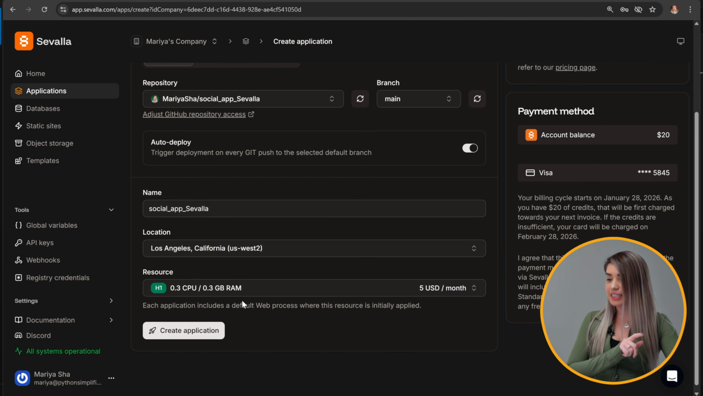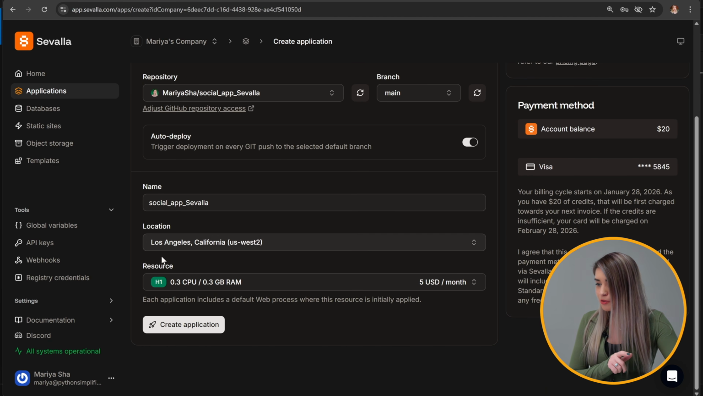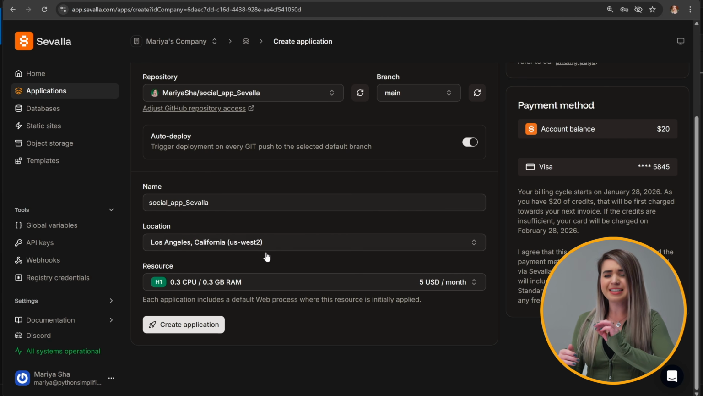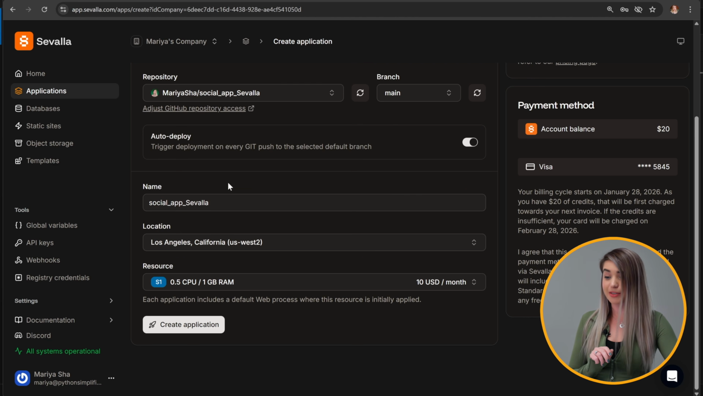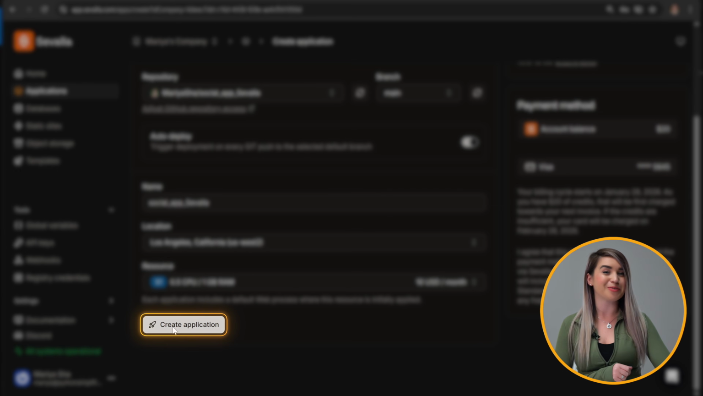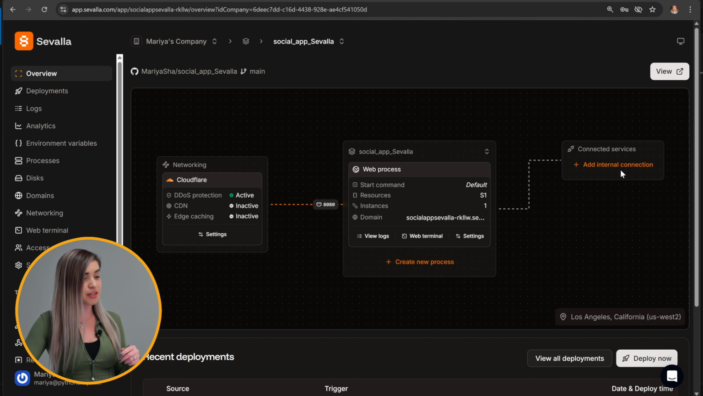And before we deploy it, let's select the same server location as our database. And let's slightly increase our resources. We have more than enough credits to do it for free, and perfect. We can go ahead and create our application. And beautiful, we see this very detailed graph that shows us the structure of our application.